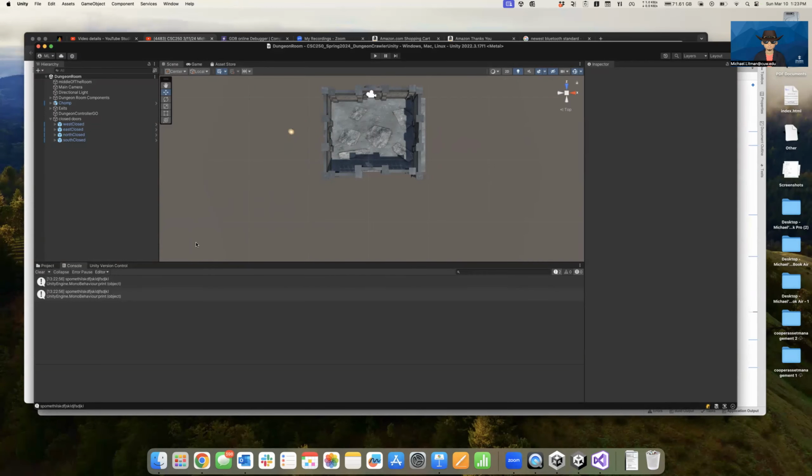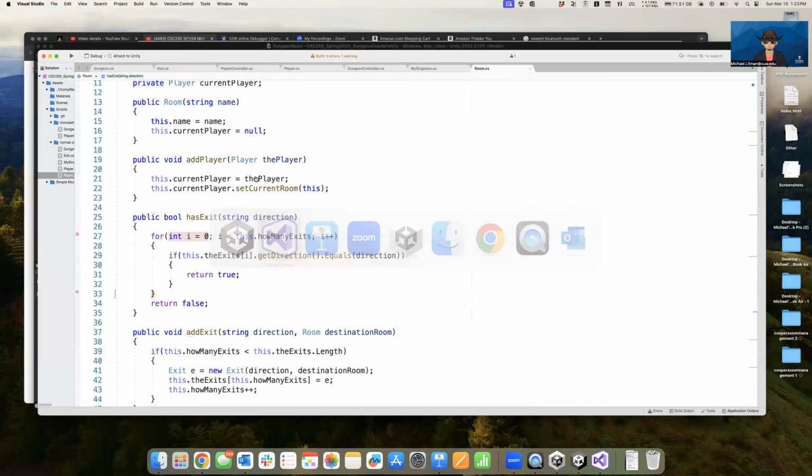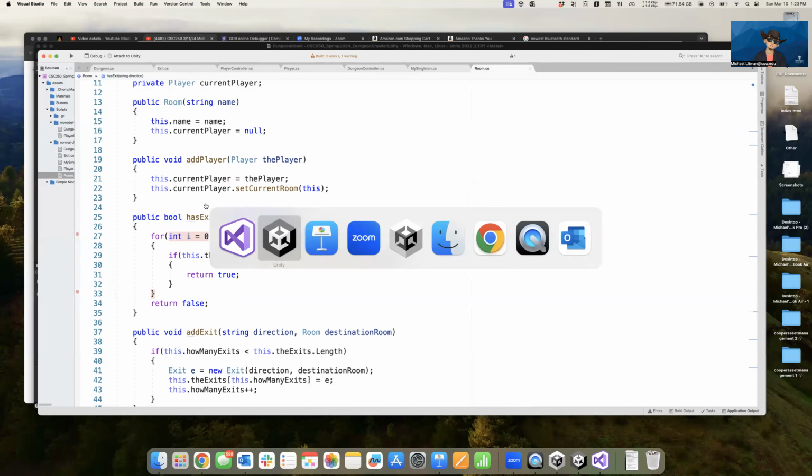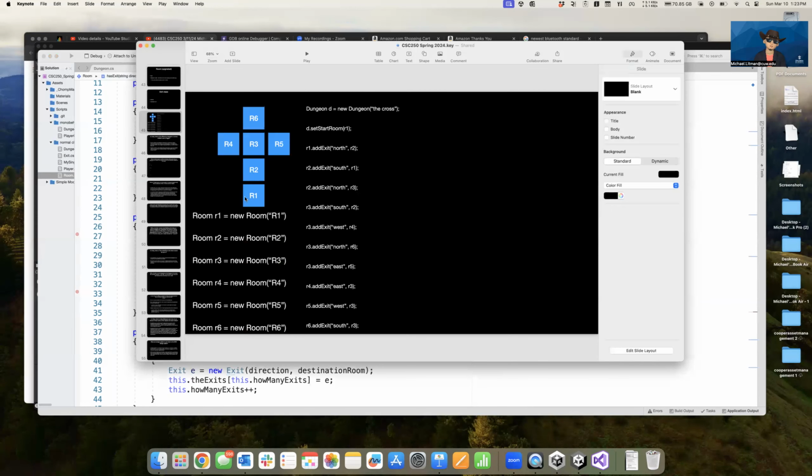All right, so now what we really want to have happen, check something here real quick. Our current state of things is that I can start in this room right here, and it shows me the right exits. I can go to the north, but what it does is it shows me this room again, because our player is never actually getting removed from R1 and put into R2.